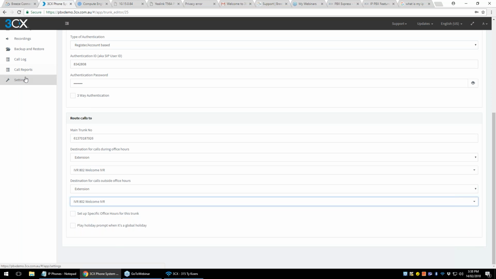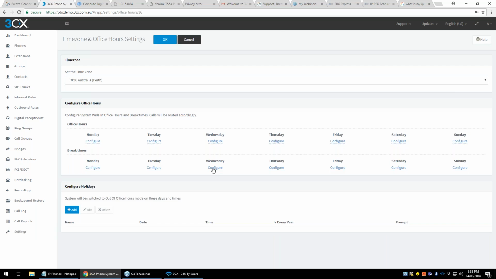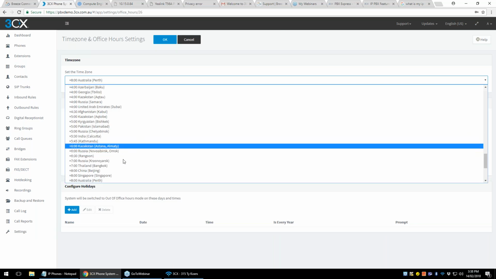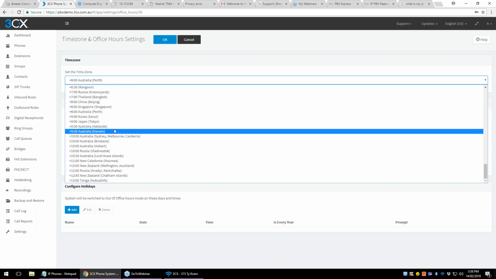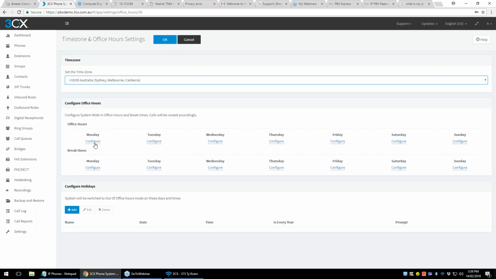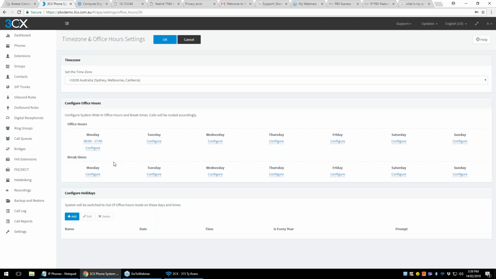To set your office hours, go into settings, and then across to time zone, office and holidays. This is where you can set the time zone that your phone system is sitting in. In this instance, we'll pick Melbourne, so +10, and we'll configure our office hours. So Monday, we'll configure from 8 till 5, press OK. Anything outside those hours, it will use the out of office scenario in the trunk.